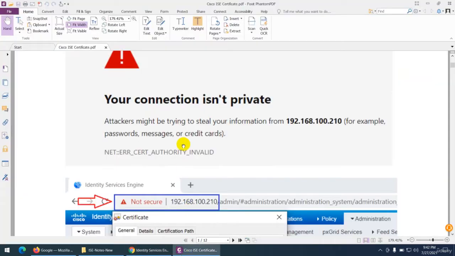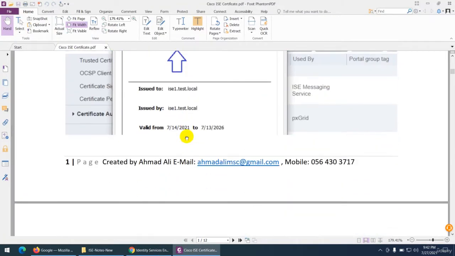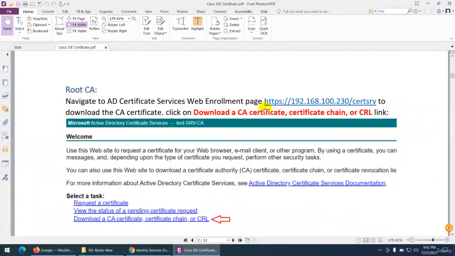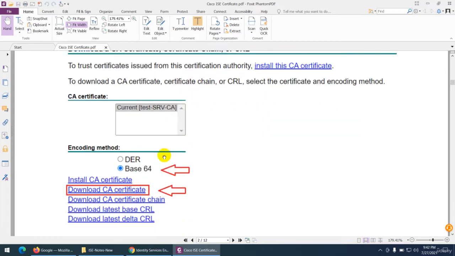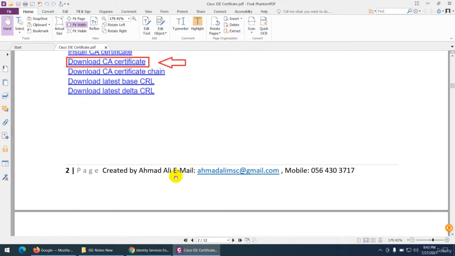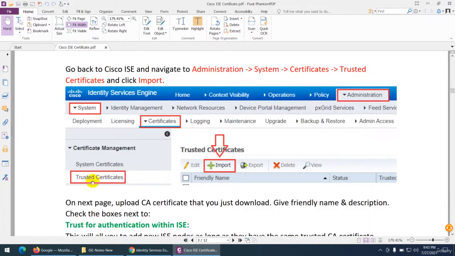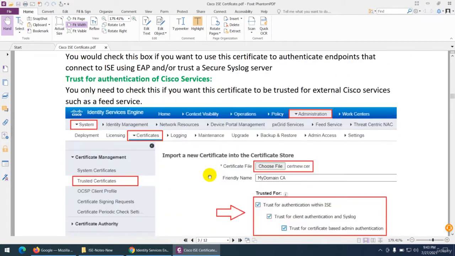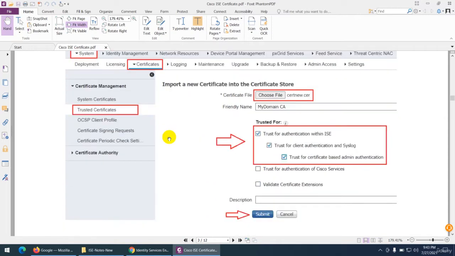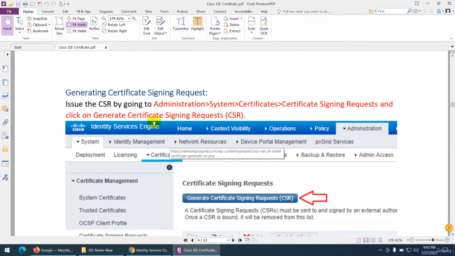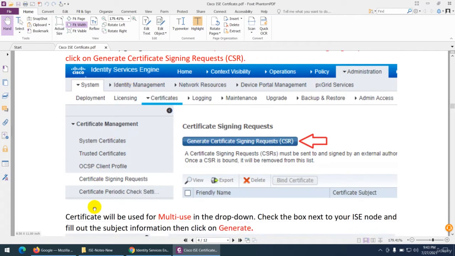This is the first step you need to do. So I showed you the certificate error. Then we go to our root CA, download the certificate in Base 64, and import it into trusted certificates in Cisco ISE. I selected all these three options, and I mention here that you can go through what these three options are for. Next thing I need to generate a signing request, and that can be generated from here, Certificate Signing Requests.